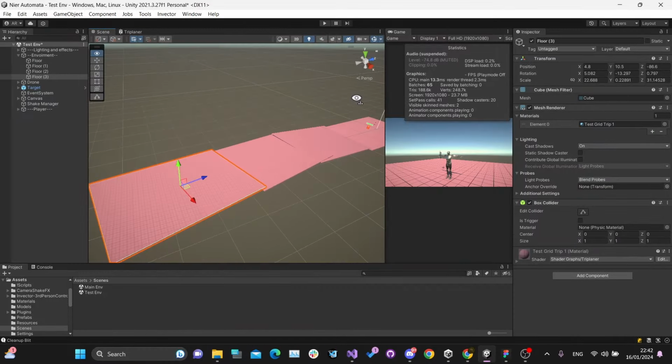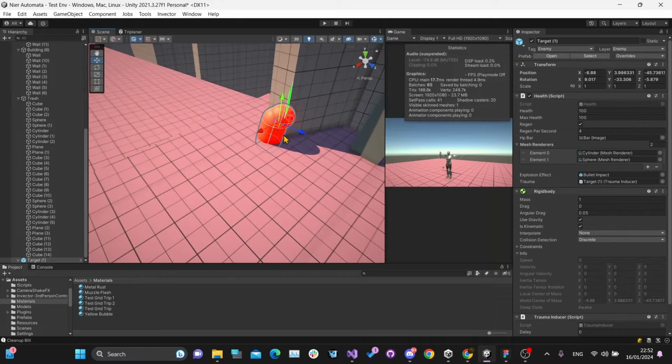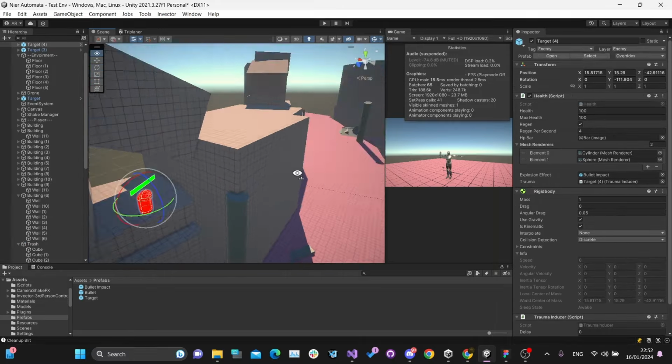After that, I created a different scene that resembled the level from Nier Automata and then scattered a bunch of enemies on it. And after some tweaking and polishing, here is the final result.